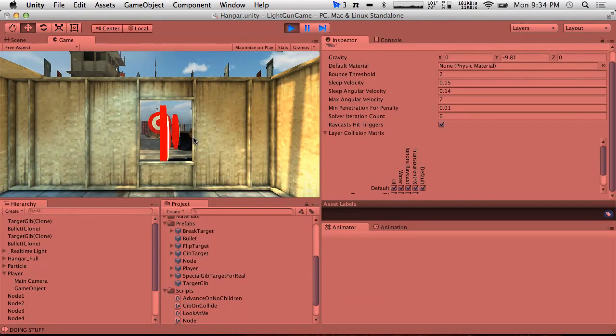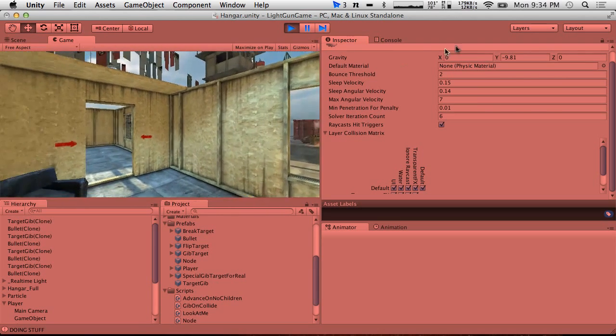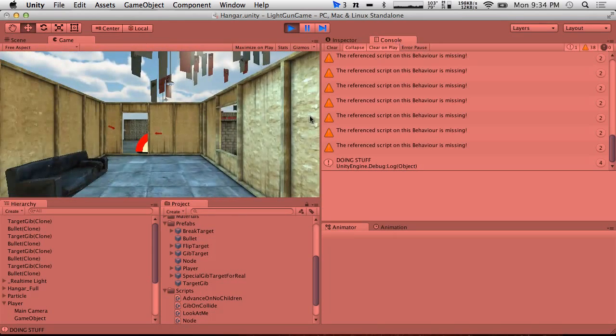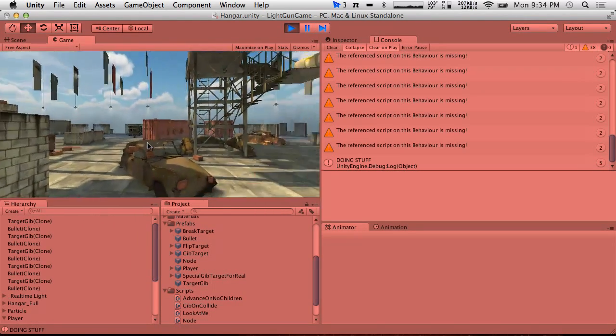Wait, it's already doing stuff? Well, you give it on every target. Oh, yeah, that's right. So we need to keep track of the number of doing stuffs. Okay, we're at 4, 5, and it should go to 6 here, and it did not.